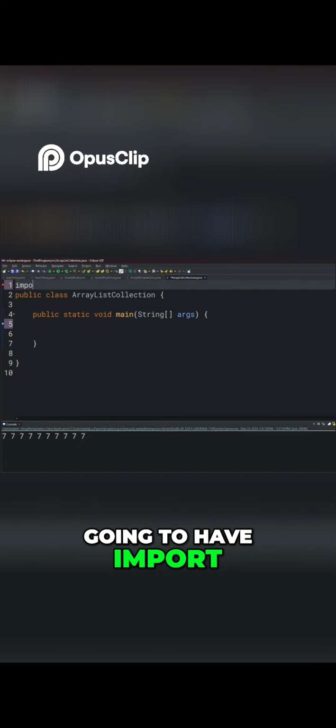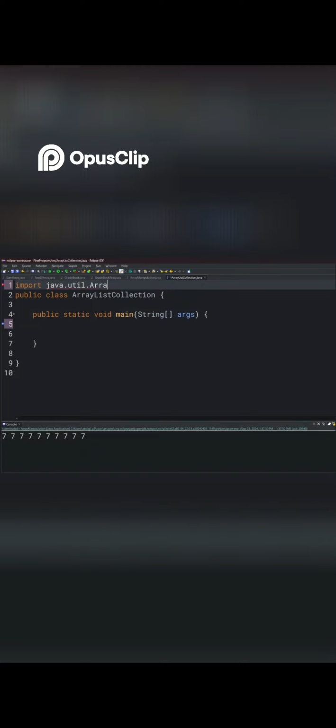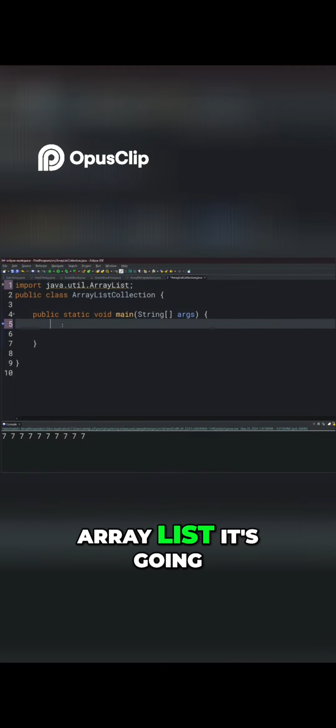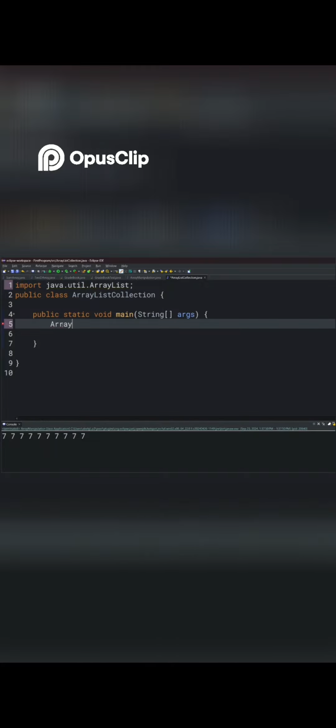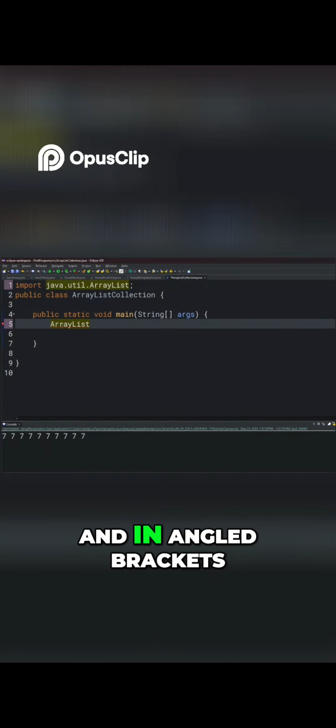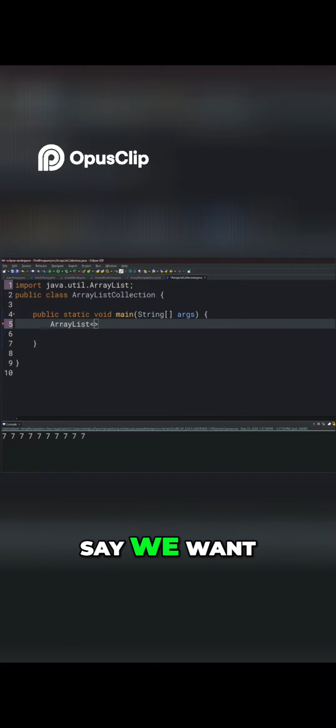So we're going to have import java.util.ArrayList. And to create an array list, it's going to be similar to creating an object. We're going to have ArrayList. And in angled brackets, we're going to have the data type. So in our case, let's say we want the data type to be string.